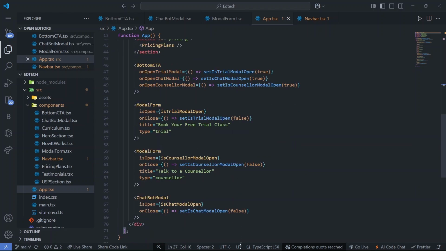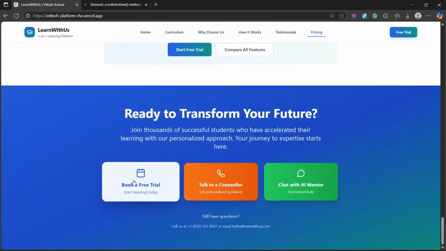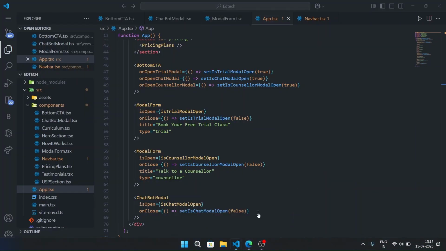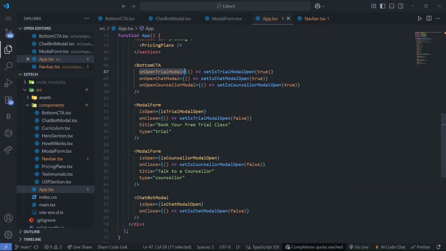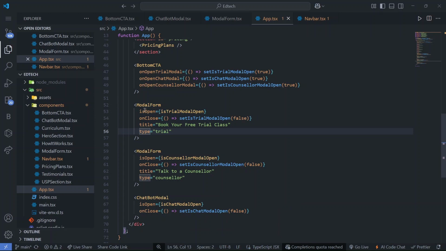Now for the bottom, below the bottom CTA section, we have a book free trial button. When we click on this button, it should open a trial modal. So in the bottom CTA, we have defined setTrialModalOpen true, and here we have defined setChatModalOpen true, and this modal should open. And here we have to show the modal form when we click. The modal form component we have imported, and isOpen is trialModalOpen.